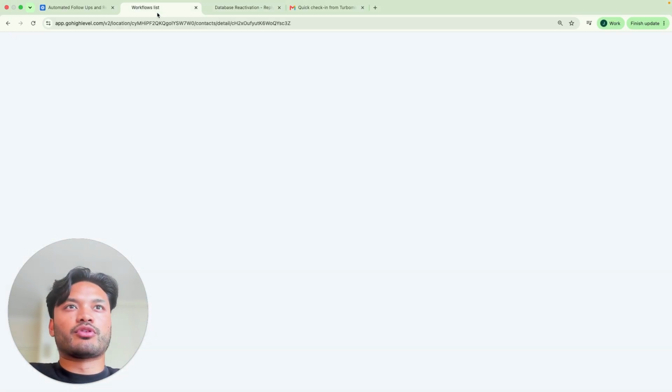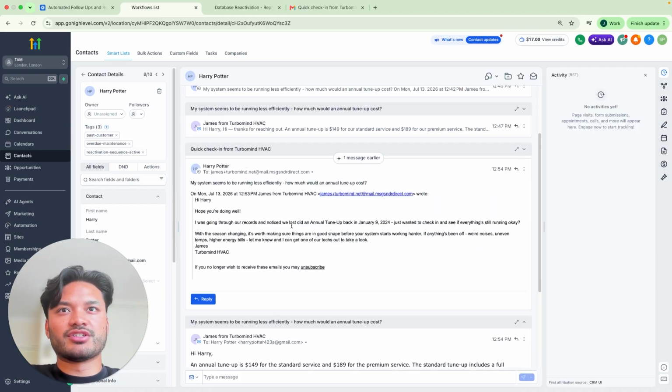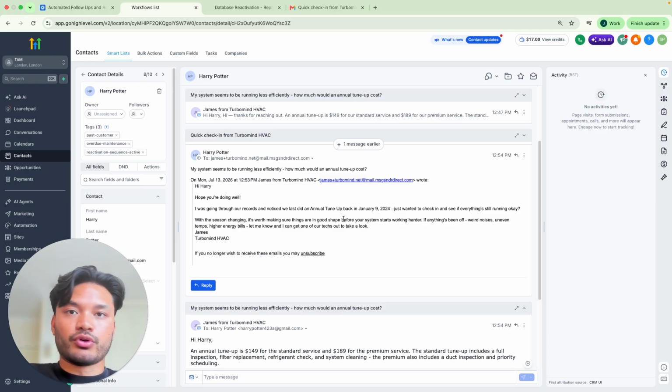One of the potential improvements that I would have done just by looking at this is actually in the first message itself on reflection. So we go through and we say, I was going through our records and noticed we last did an annual tune-up. Perhaps I've removed the capitalization. But what I would do to improve this workflow is actually quote the system that the contact has implemented with us in the past. So it would say, I was going through our records and noticed we last did an annual tune-up on X system back in January 9th, 2024.